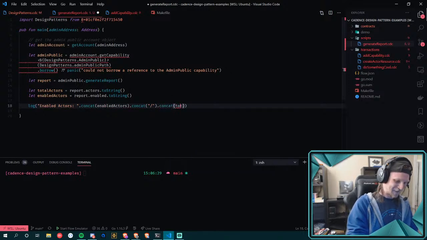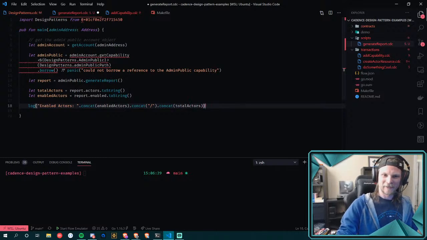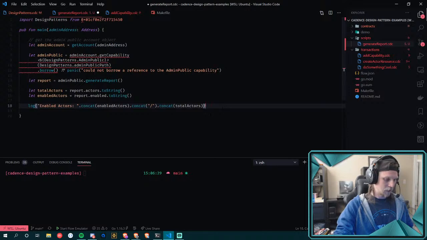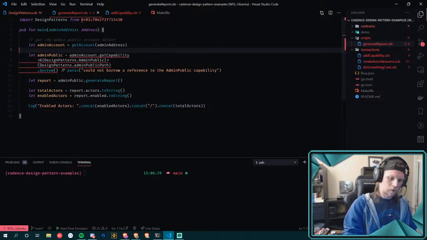I'm sorry about this, but it'll make our output a lot nicer. So what's ugly here is actually going to be quite nice in the console now. Yeah, so that's all we need for generate report. So I should comment that a bit.